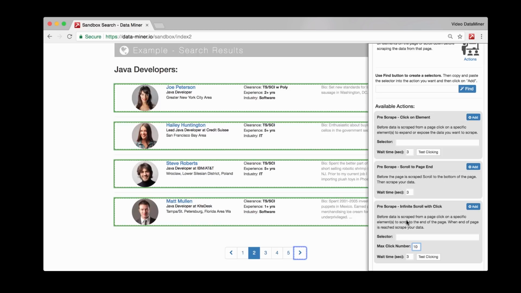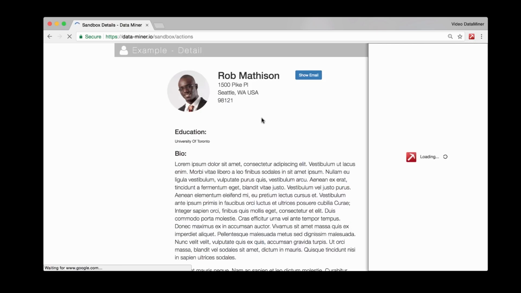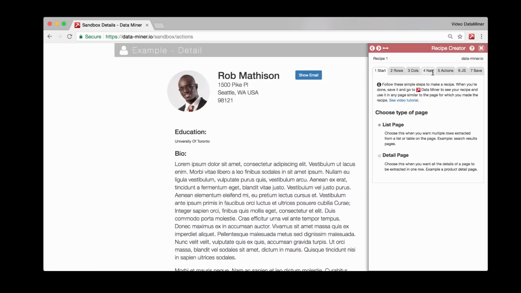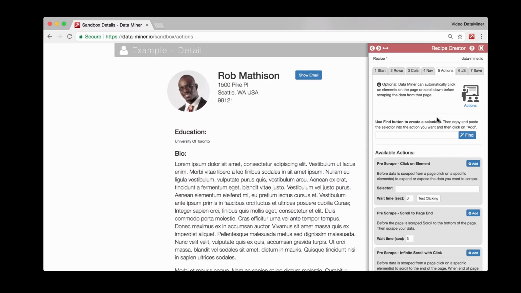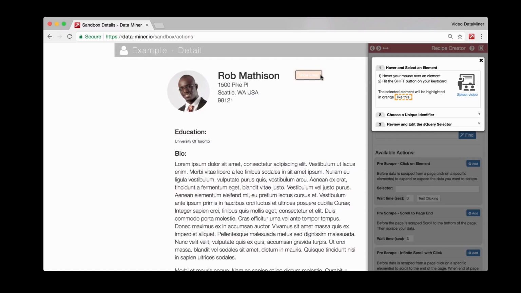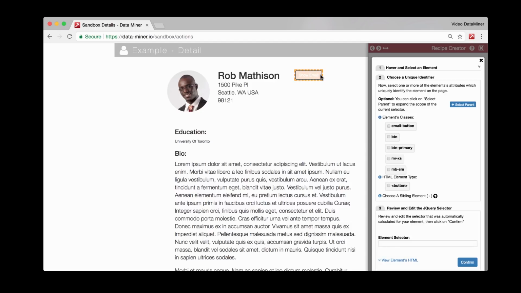So now that I've gone through the 3 actions, I'll quickly demonstrate how to add them. So I'm going to change it up and go to another page here. Cool. So this is where we can practice some actions real quick. Rather than having a find button for every individual action, you'll start from the top here, click the find button, and then you'll once again hover and shift over the item you want to get a selector for. So hover and hit shift, and now as you can see we have a class called email button.